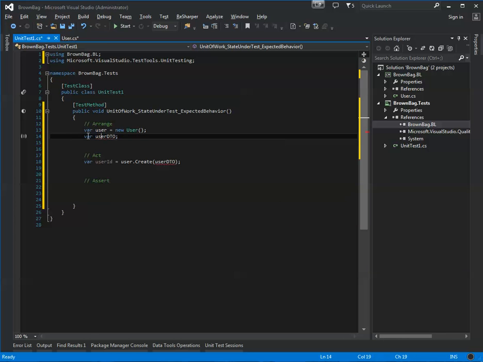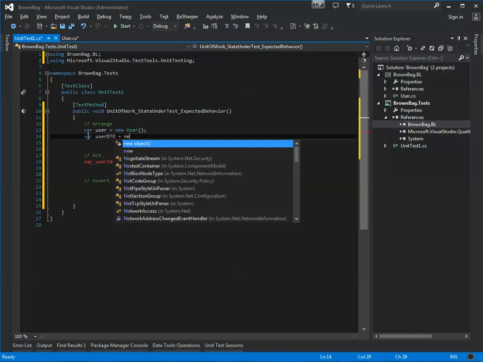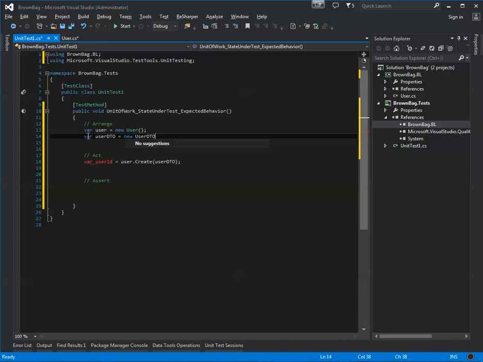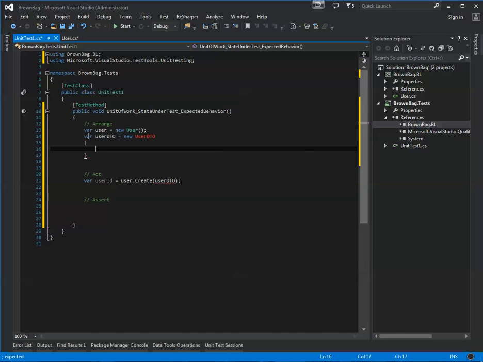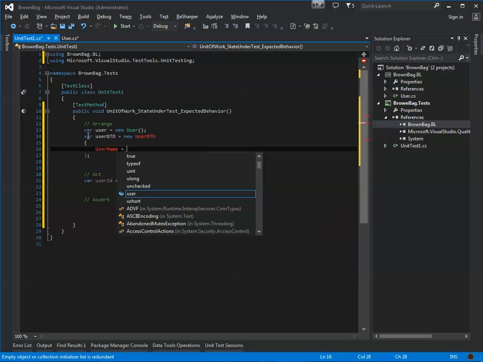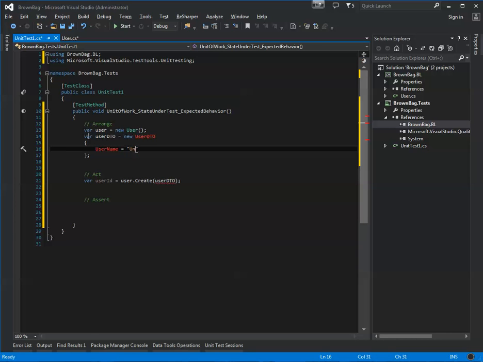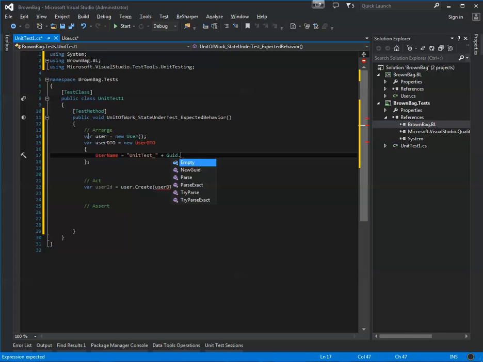And the code to do this will be var user DTO equals new user DTO with an object initialization of username equals, and we're just going to put unit test underscore plus GUID dot new GUID dot toString. Now, as you see, this user DTO is not created.